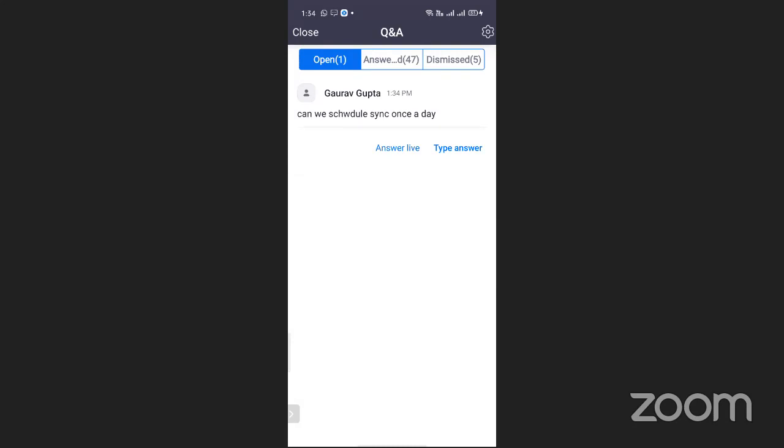Gauravji, first of all, sync time is totally up to you. In our desktop app, we have given you the option, and you can select your sync time, whether that is 5 minutes, 1 hour, or once in a day. You can select the time, and accordingly we will give you sync. So don't worry, sir, that option is with you only. Yes, sir, you can specify time in the desktop app, and according to your specific time, we will sync your data.